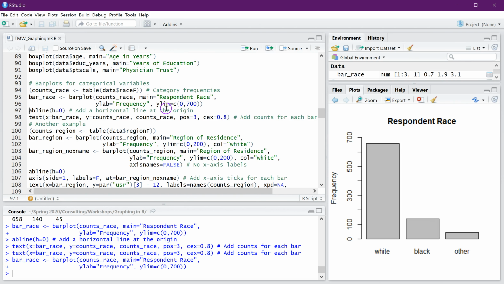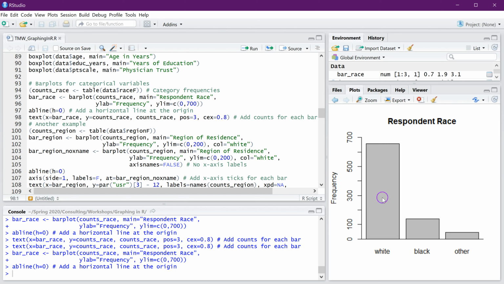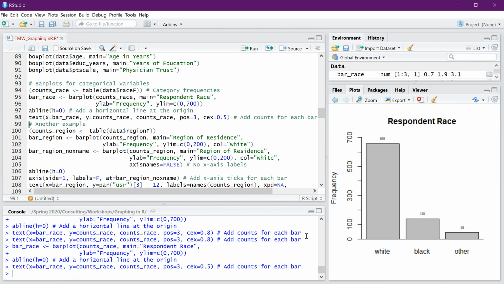Let's recreate this plot without the counts on it first, add the horizontal line back on, and then play with this argument back here. So say let's make it 0.5. And then we can see the counts. They're pretty small in this case. Maybe not the best thing to read, so we can also increase that if we like.